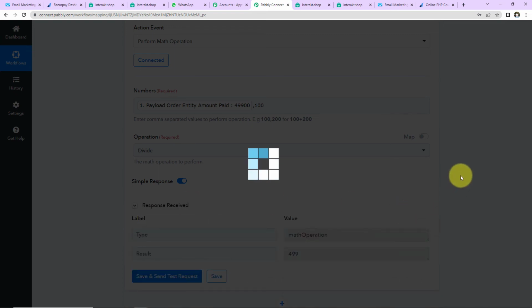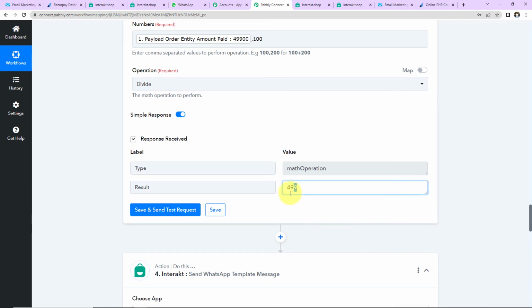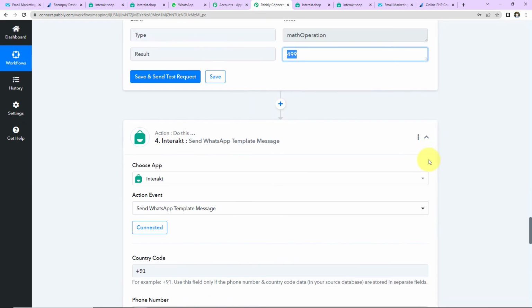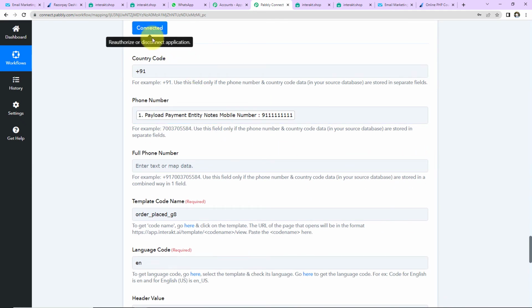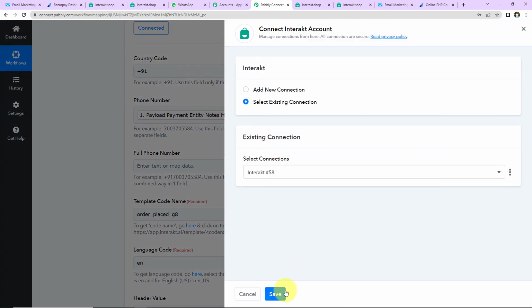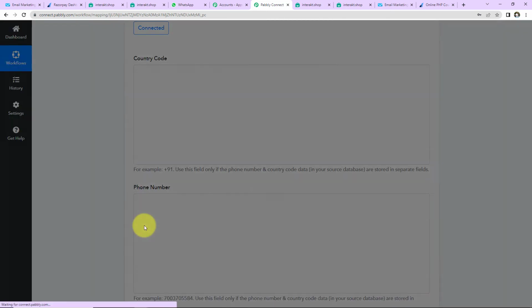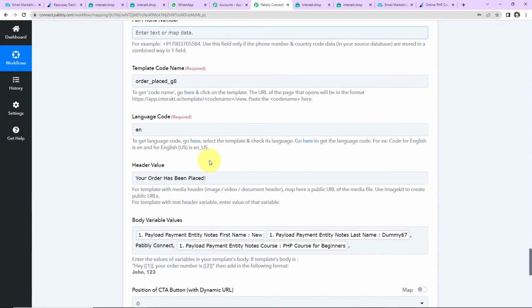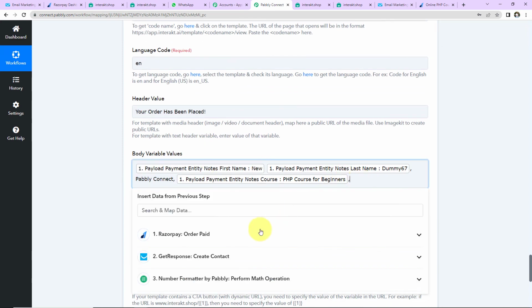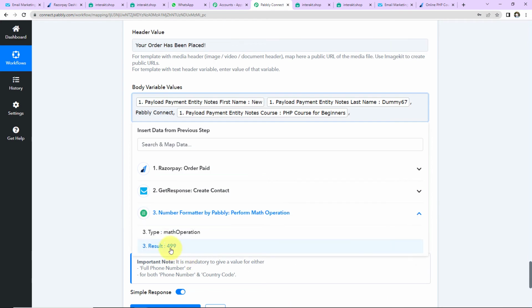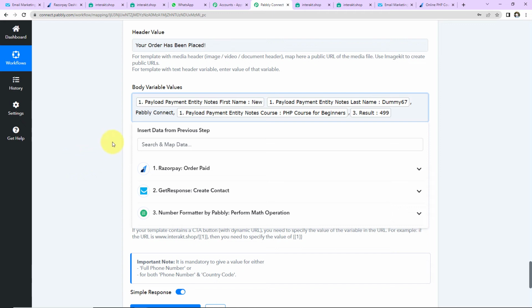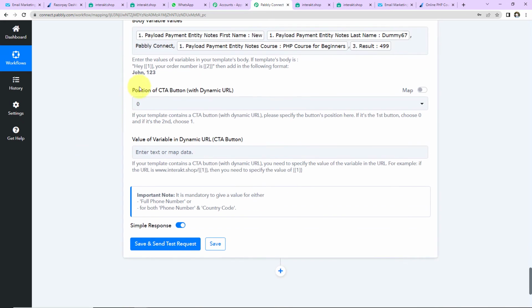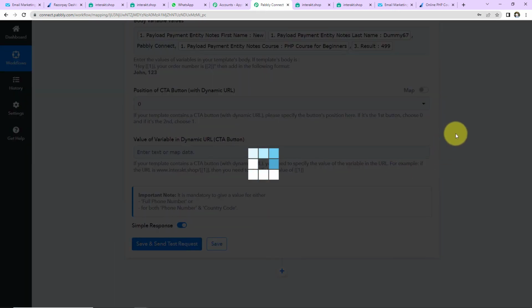And you can see we have received the information. So this here is the desired number. I'm going to take you back to Interact. I'm going to quickly set up this connection once again by selecting the existing connection. And once this is done, here I'm going to go to step 3, and this here is the amount. Okay, so once this is all done, since we did not select the CTA button, I'm going to leave these two fields blank and now click on save and send test request.